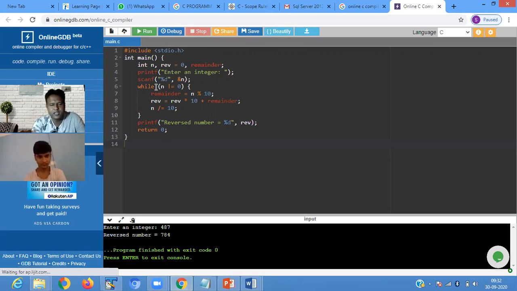int n, reverse = 0, remainder. Enter an integer. So we are entering a value 487. Then scanf with a percentage d, so it accepts the number. So while n not equals to 0. Okay, means 487 is not equals to 0. Condition is true. Then 487 modulo 10.